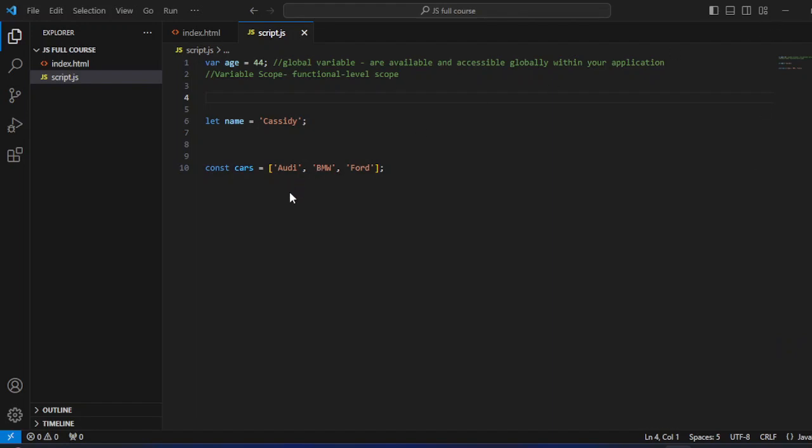Okay guys, for the let keyword, one thing about all the variables is that when you define them not in any function and not in any block, they become global. For instance, all the variables we have right now are global variables because they are defined outside functions and outside blocks.